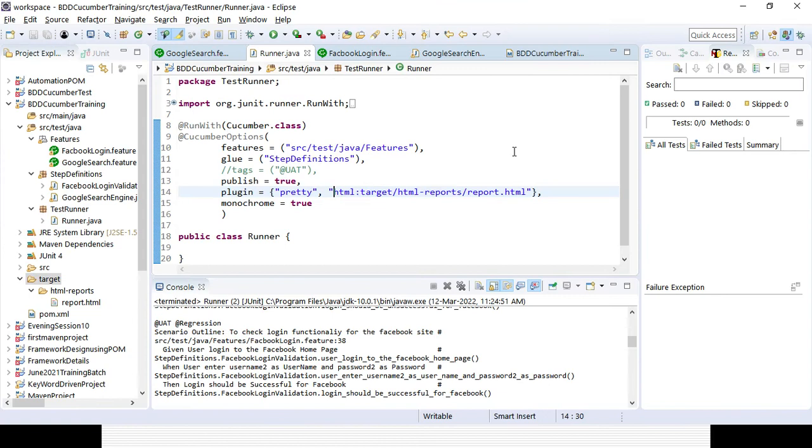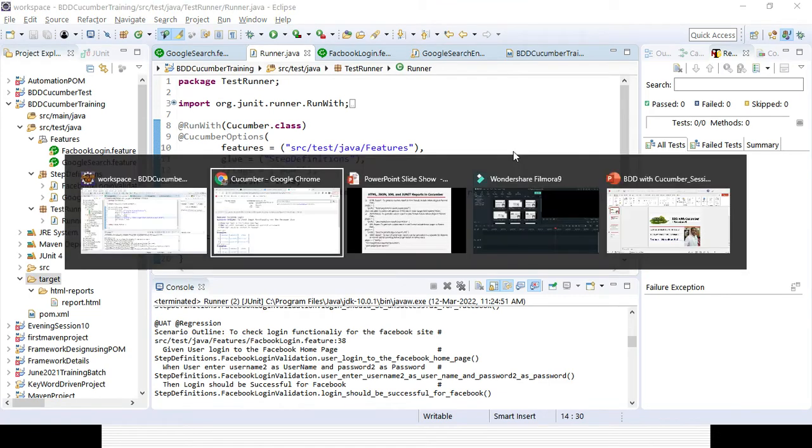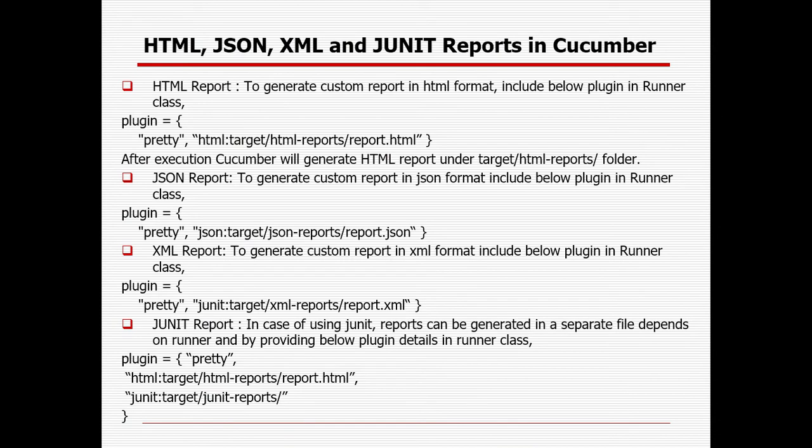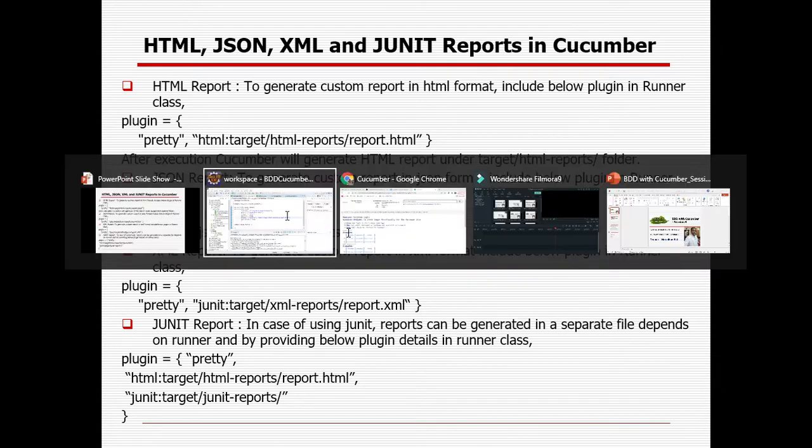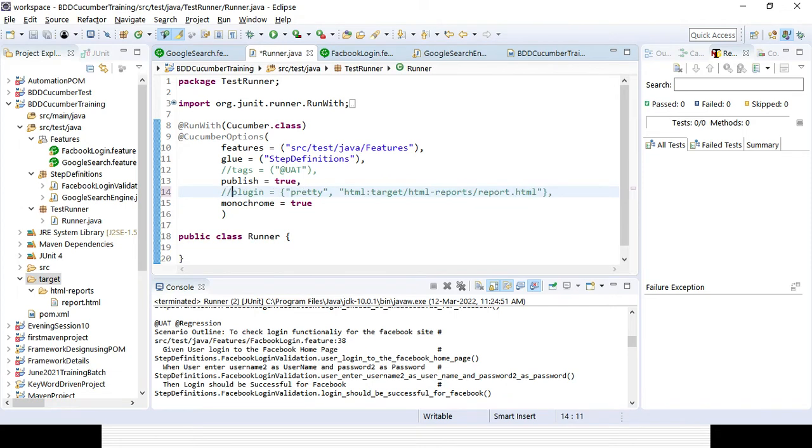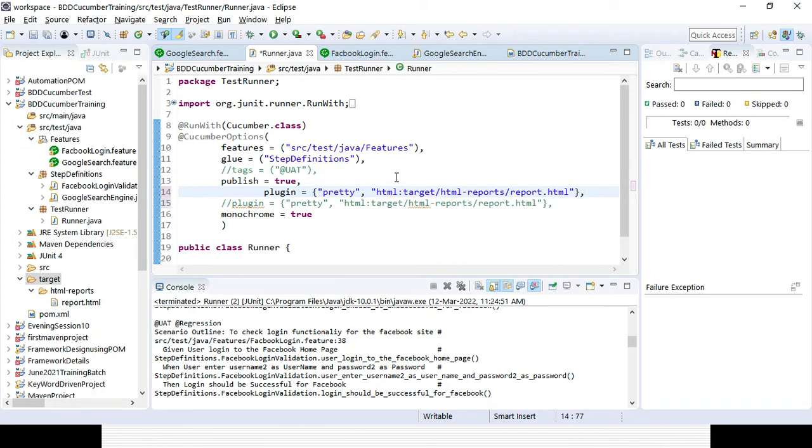Now let's see, in case you don't want to use HTML, maybe you want to get the report in another format called JSON format. To generate a custom report in JSON format, we need to include the below plugin in the runner class. You need to give the formatter name, JSON, and the file name where we need to generate the file. I will comment this out and take the same thing here. I want to generate in JSON format, so instead of HTML, I will change it to JSON.